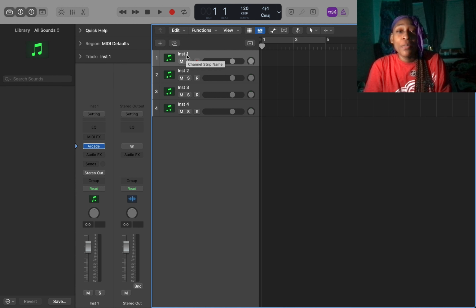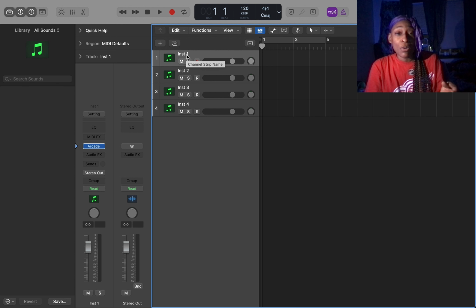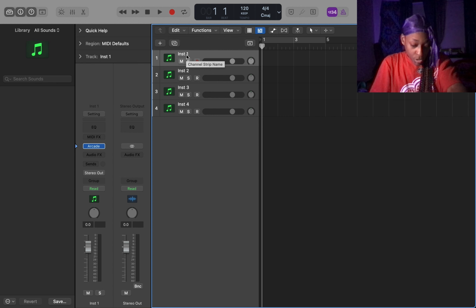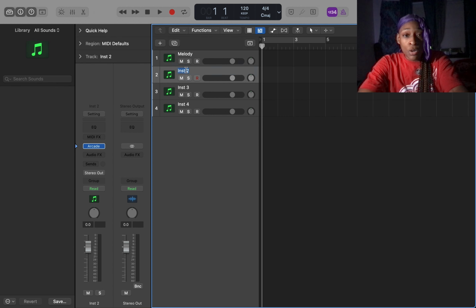For every beat, you want to have a melody, you want to have pads, you want to have percussion, and you want to have a lead sound. So I'm going to title those in the channel strip name. We're going to make this melody. You want to make that pads. You want to make this lead. You're going to make that percussion. Okay, so we have all of our tracks named.